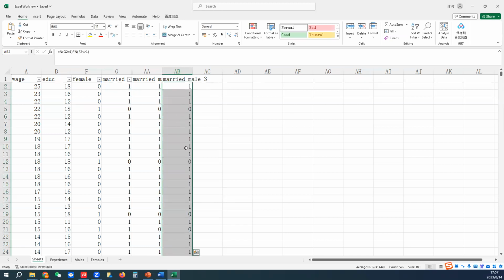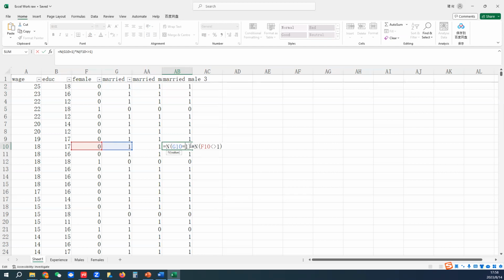And we are going to apply this to the rest. Say if you ever get insecure about the result, you just double click, and here, just take a look back, and G10 equal to 1, what does that mean? That means the 10th observation is married. G10 equal to 1, that means when it's married, the first term of this multiplication equals 1. The second one, F10 is not equal to 1, that means this is a male, right? So the first one is married, the second one is male. So it means this observation is a married male. When that applies, the result will be 1. And that's the case.